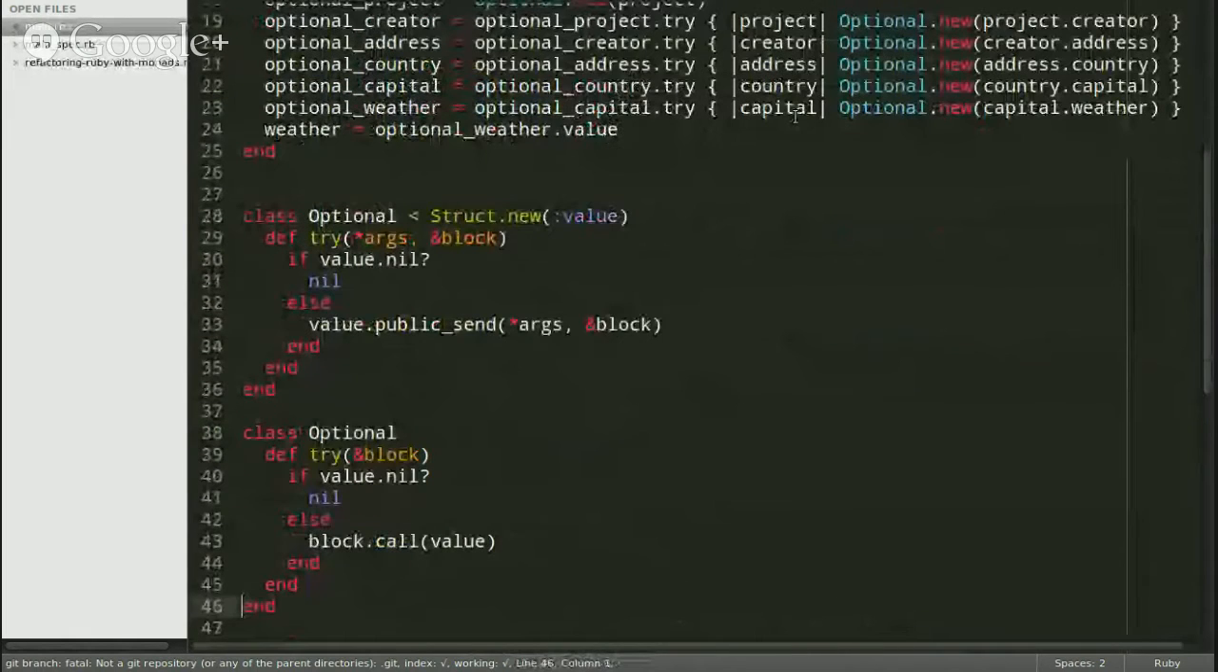This is the new optional, and this is the old one on top. Notice that try received can receive multiple arguments and pass it to the value. But now, instead of having the value send those arguments to the value, what we're going to do is just call block and do whatever it wants with the value.